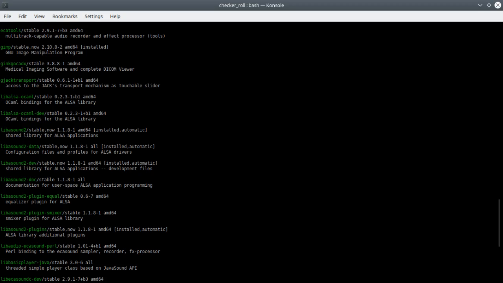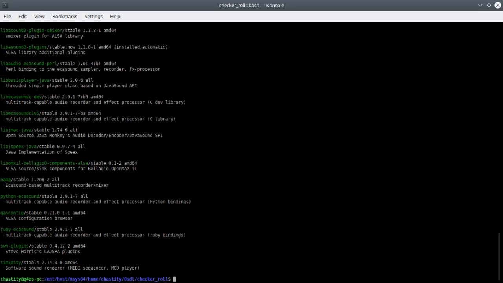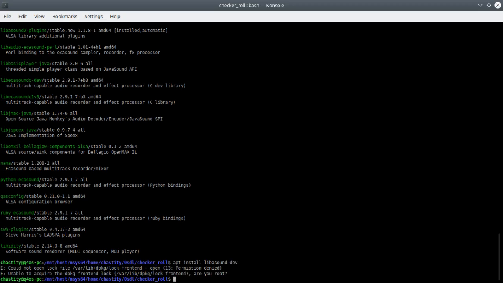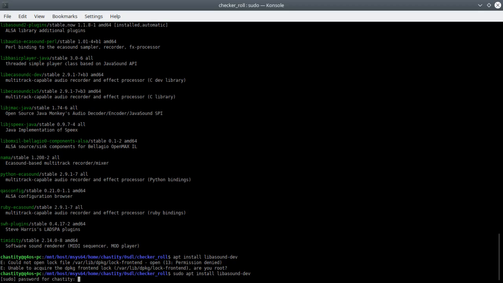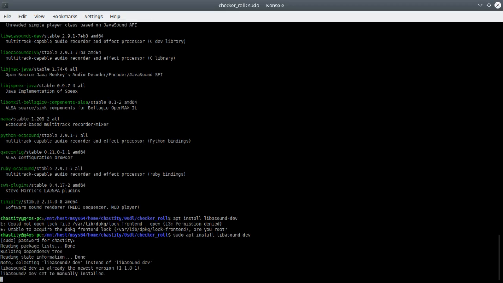Okay, so let's do apt libasound dev. Okay, wait. We want to do apt install libasound2-dev. Wait. Oh, okay, I see. I have to do sudo. Yep, sudo. Okay, yeah. And it asks for my password whenever I install software.